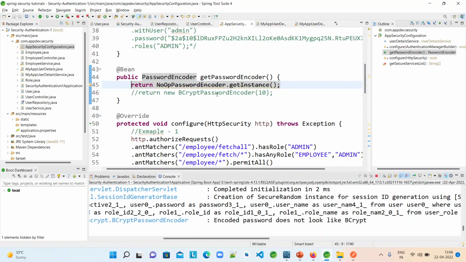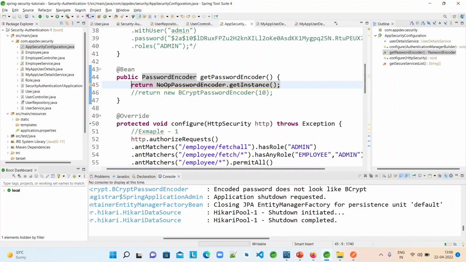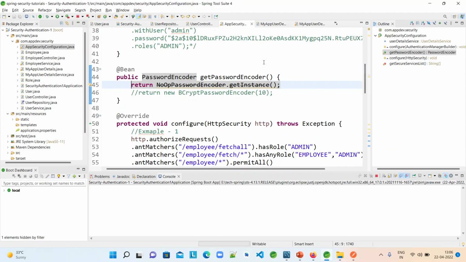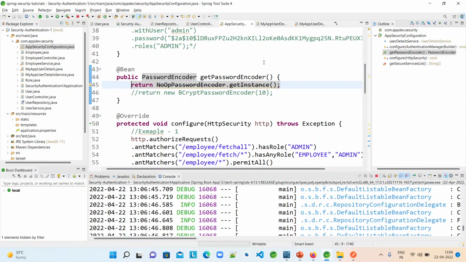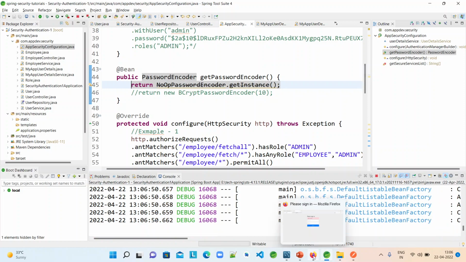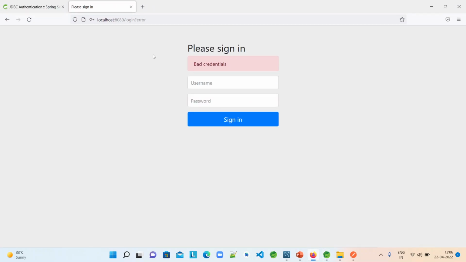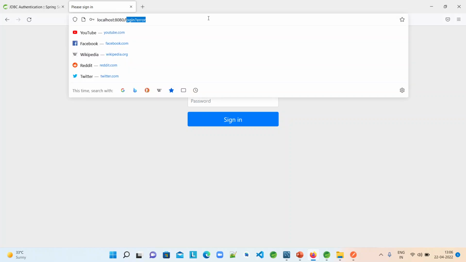So for now, let's use no password encoder so that it will always check for the plain password only. Okay, I'm restarting my application. It's restarted. Now let me hit the fetch all again.